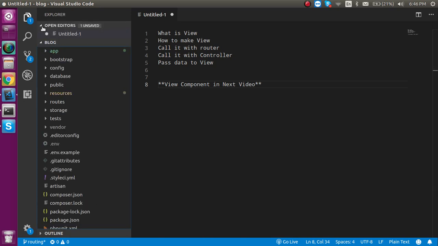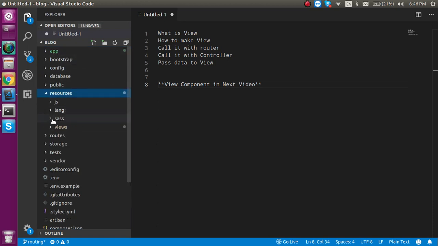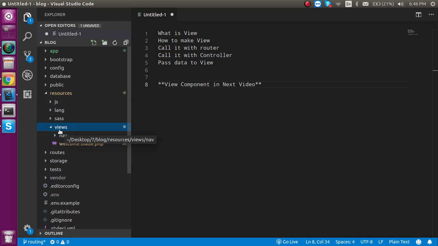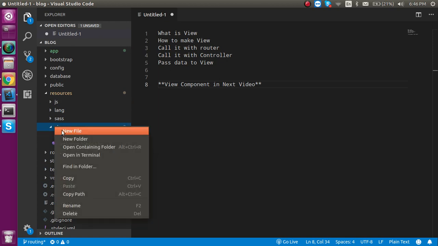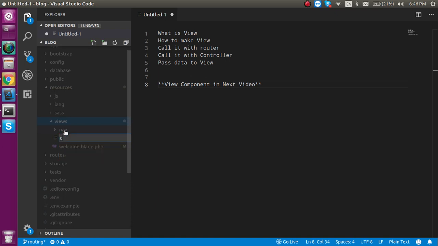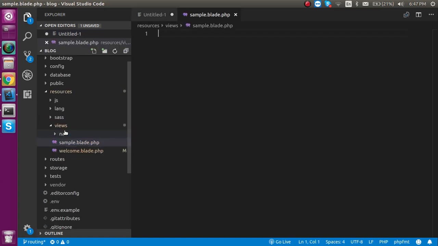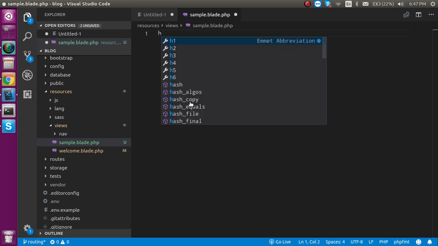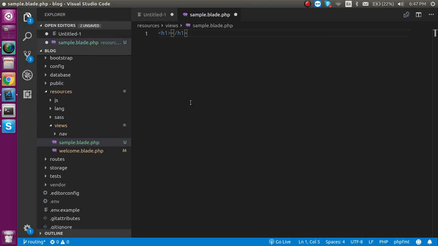For that, first of all you have to go inside the resource, then view, then you can make a new file, like sample.blade.php, right? After this, here you can write some complete HTML code, but even if you just write a single tag, this is also fine. So let's say I'm just going to write here sample page.